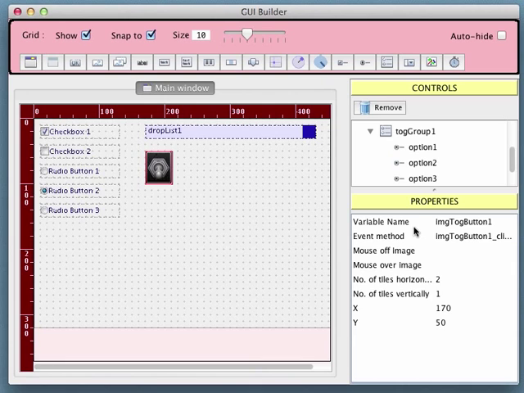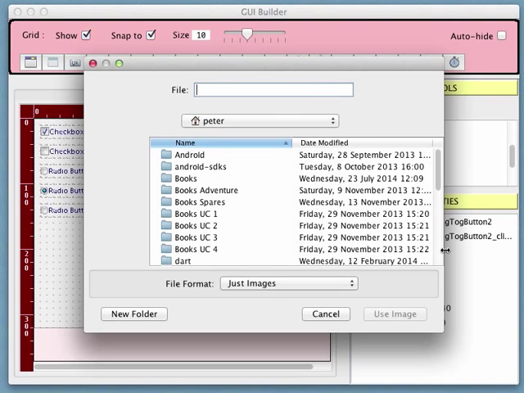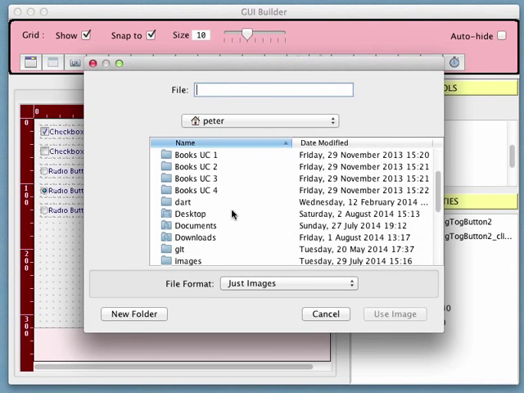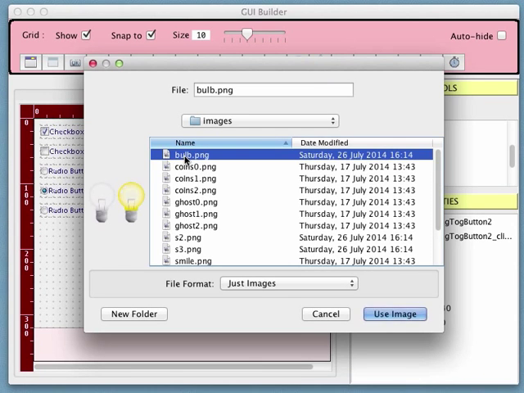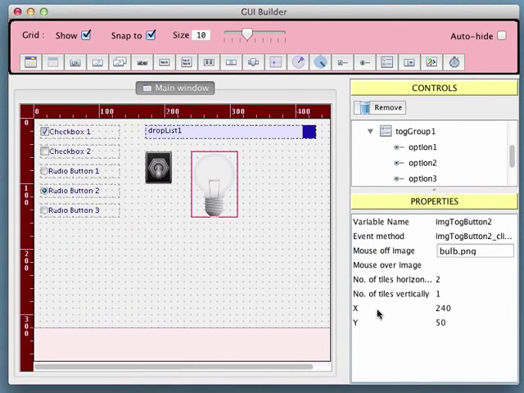We can also change the image. Let's add another control and we'll change the image for this one. So we go over to the mouse off image, click and find the image we're interested in. So it's in images, it's called bulb. So it has 2 images, 2 tiles. So click that, use image. So there's our control. It still has just two states.